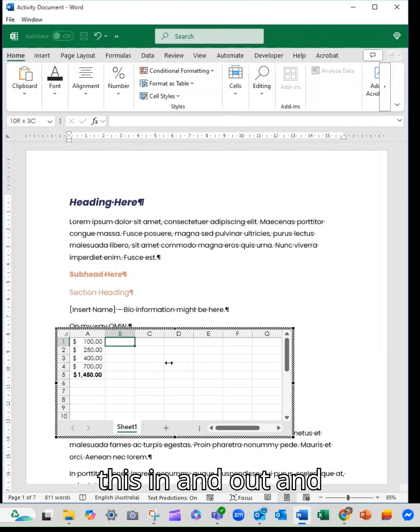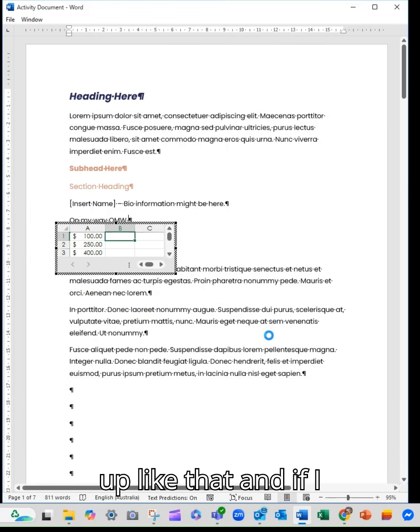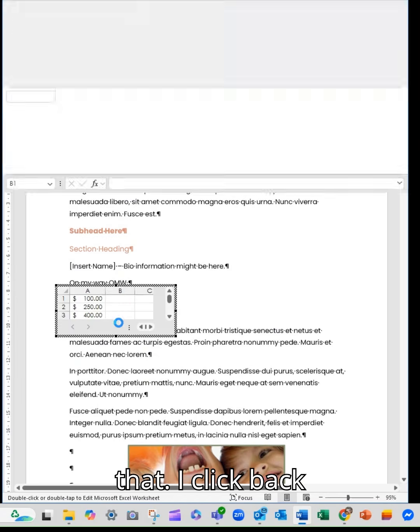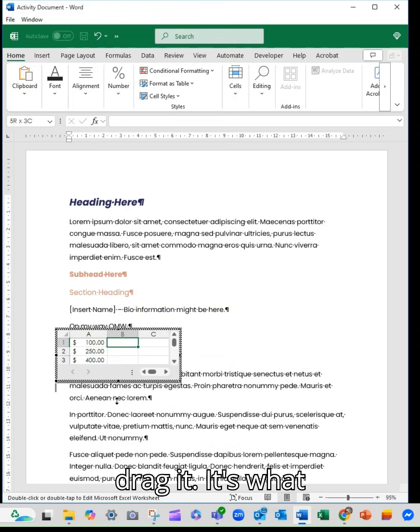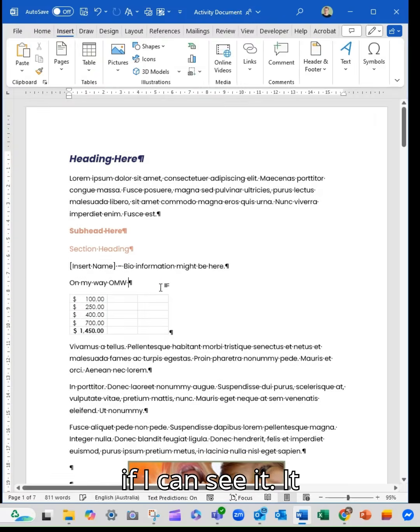I can drag this in and out, and what we can see is the finished cells will be what we see on the screen. So I'm going to bring that up like that. And if I click out, look at that. If I click back in, I can drag it down a bit. So we'll drag it. It's what you see, what you can see on the screen. So if I can see it, it should appear perfectly fine.